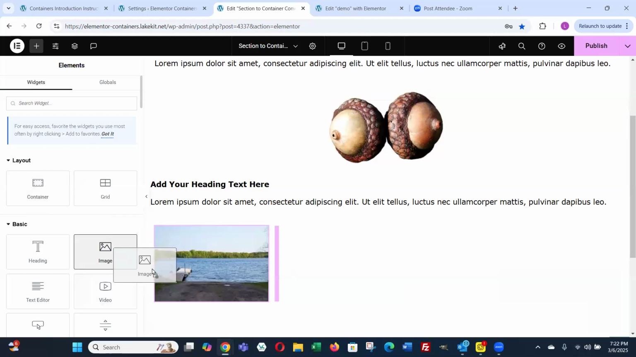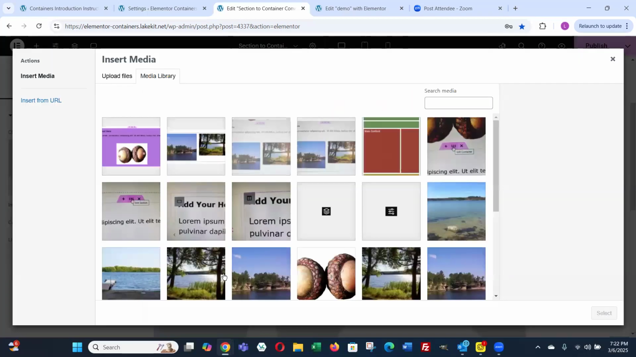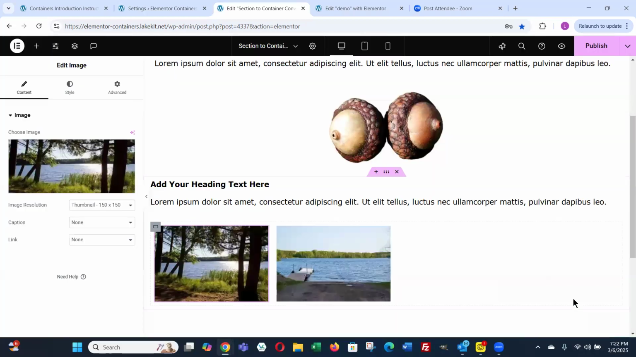I was hoping to add it to the left side. There it goes. I'm going to add this image to the left side of the first image. And then we're going to choose a thumbnail size for this image and go to the media library and grab an image there and add it in.